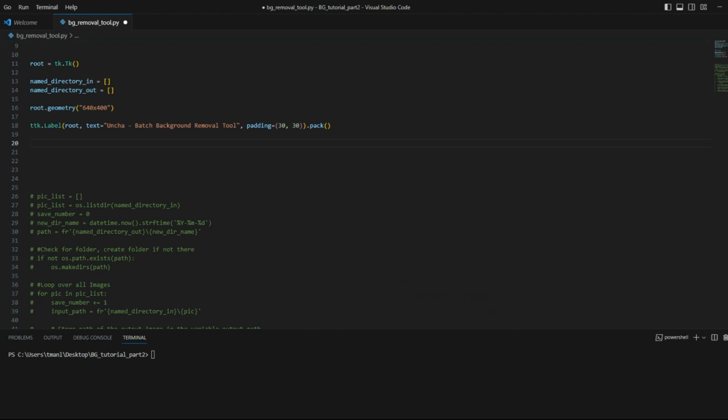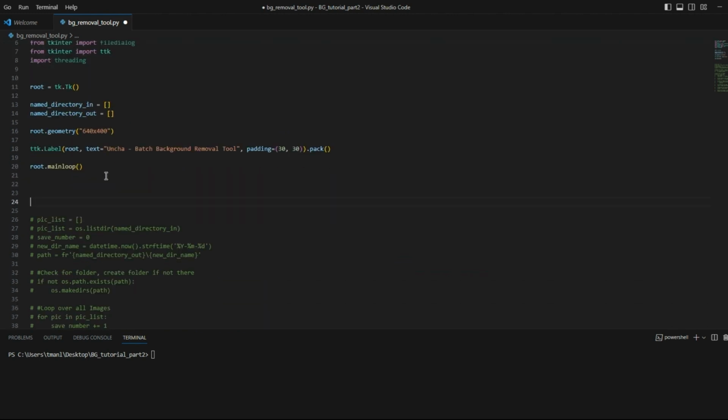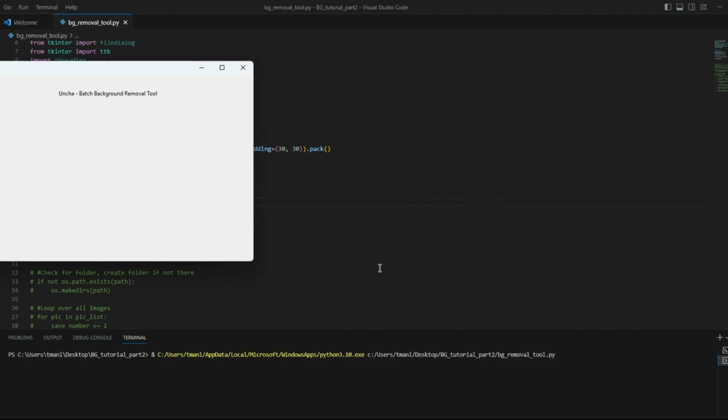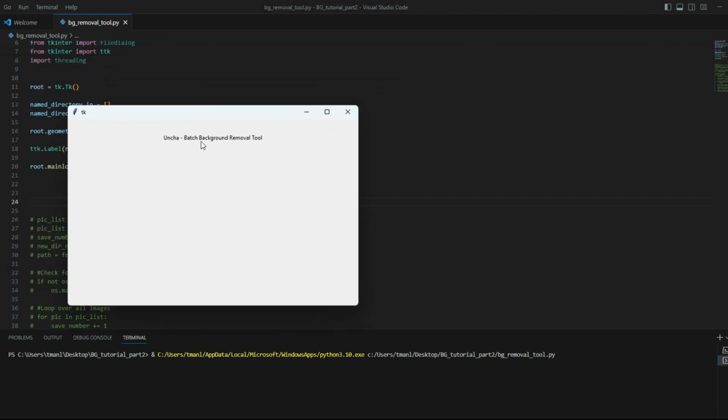Our close, our root main loop. You need that, and then let's run it to see what it looks like. You don't really need much to get this going, so I'll hit run. Make sure we're on the right path. I run things quite a bit. Oh, there we go. We got a window. We got a label on it. Not much going on yet. We're gonna get there. This is gonna go pretty quick.